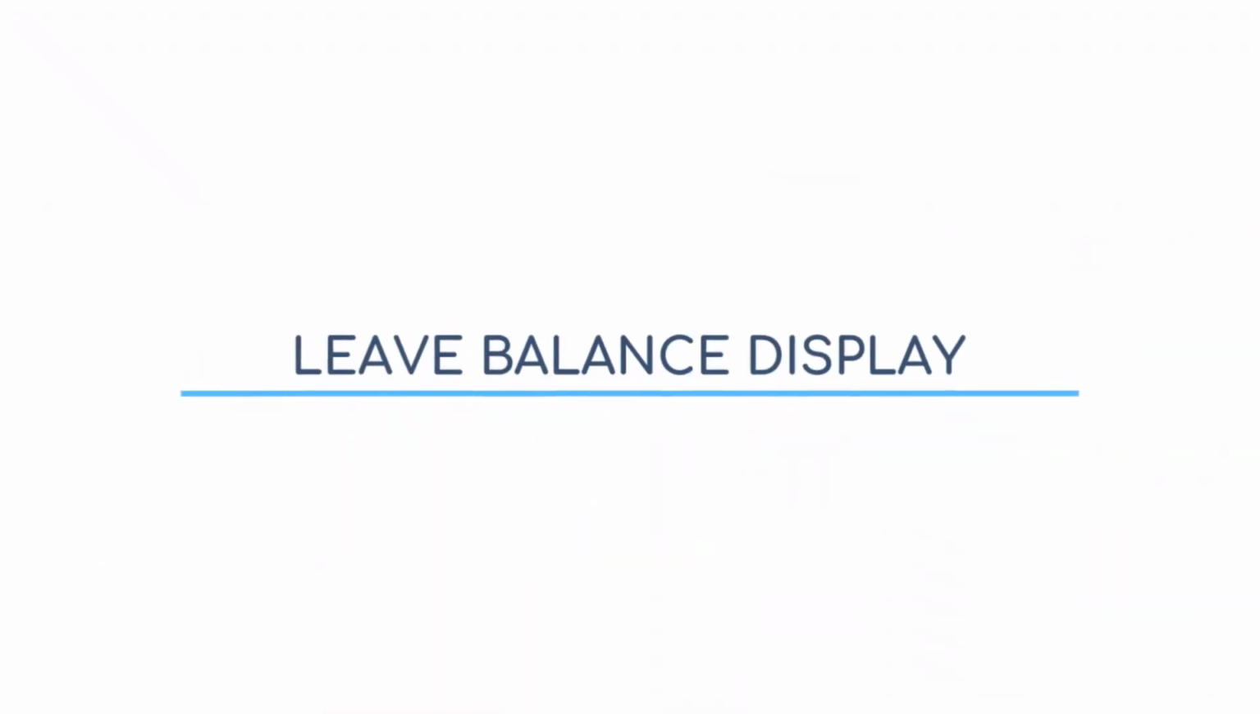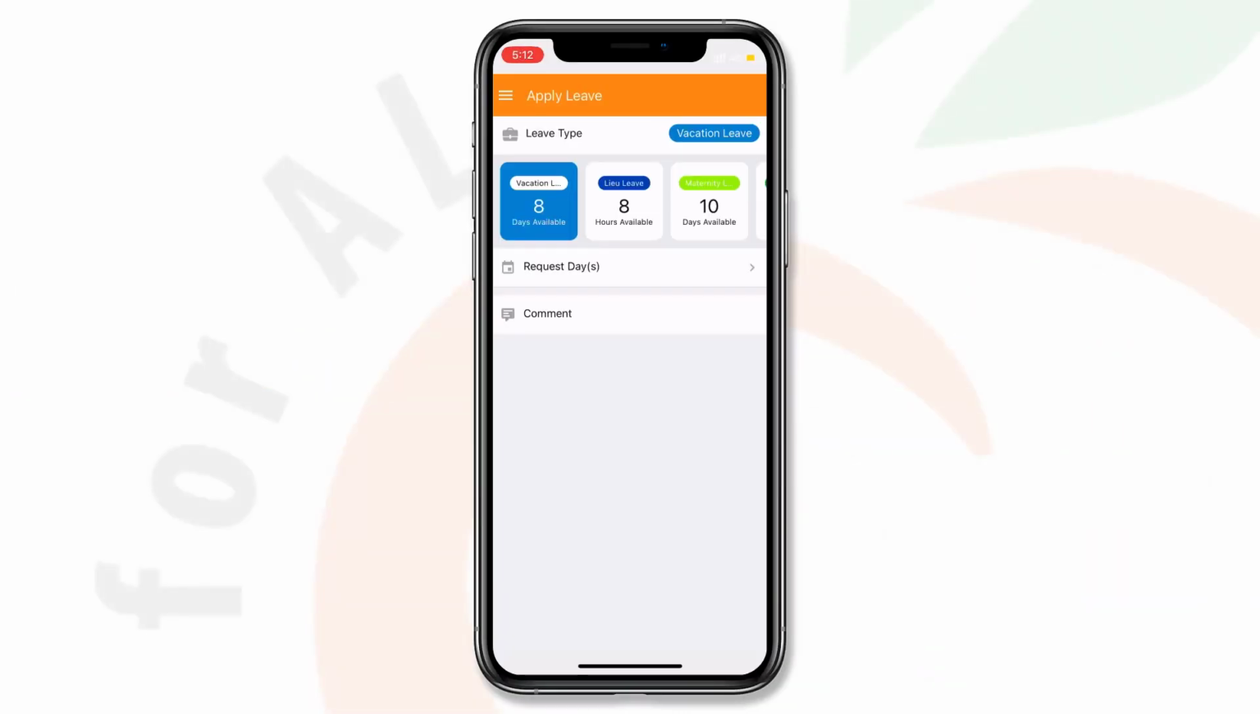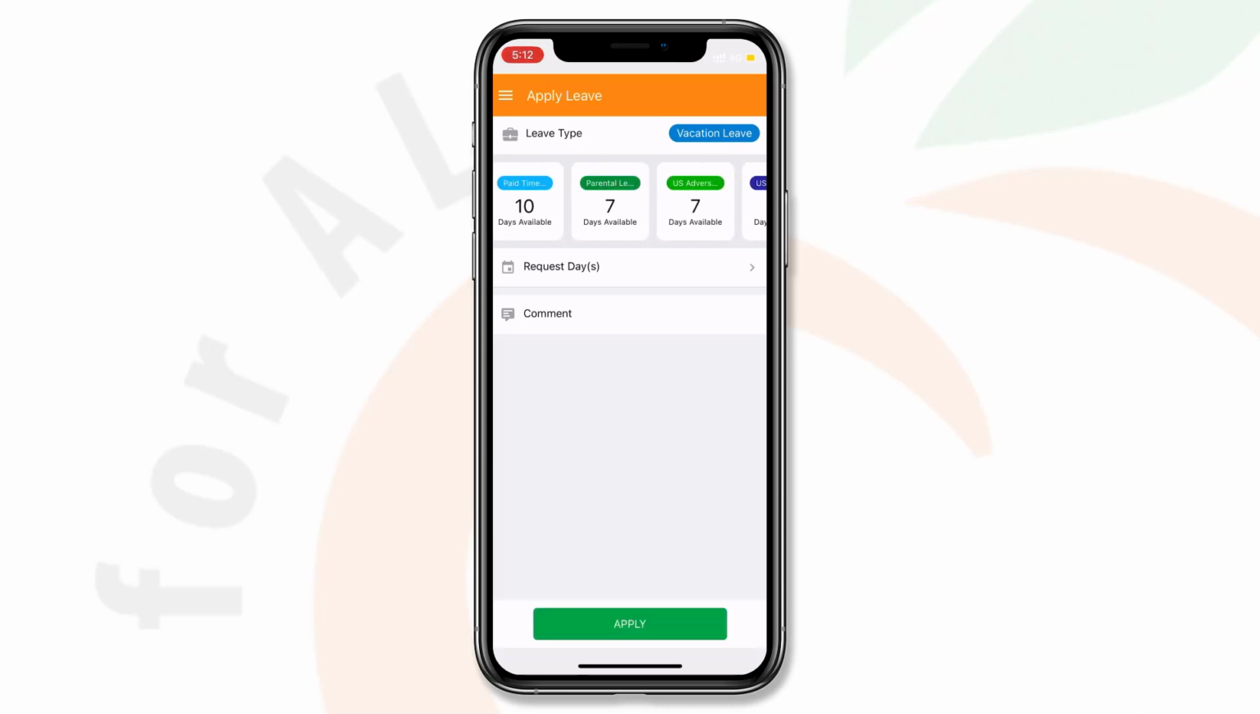Leave balance display. You can now view leave balances and durations in hours for the configured leave types.